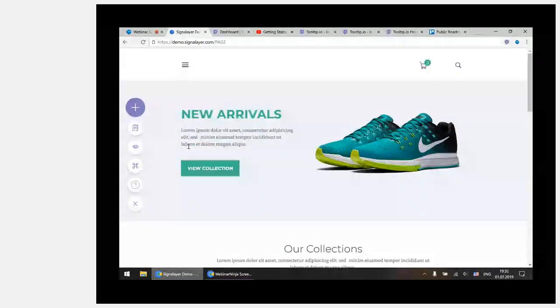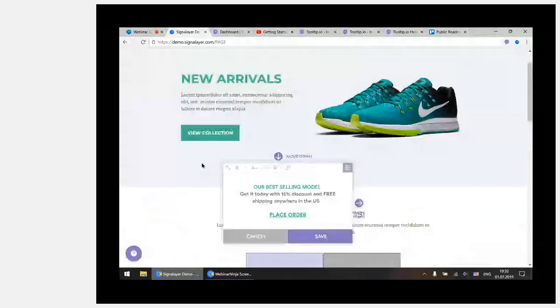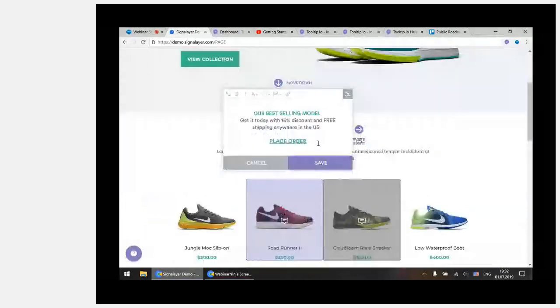So I have some of these already pre-built. So let's say we want to do something with this sneaker. So I created this tooltip. I want to say this is our best-selling model, and only today we're running a promotion with a 15% discount.